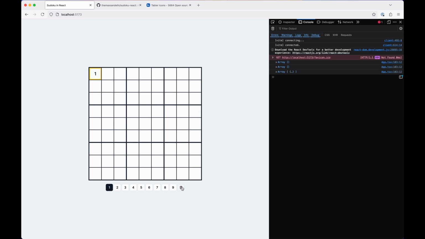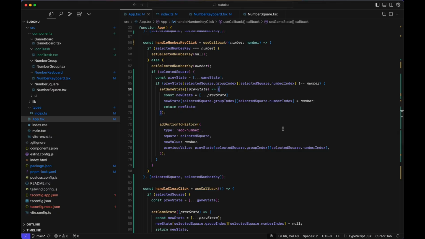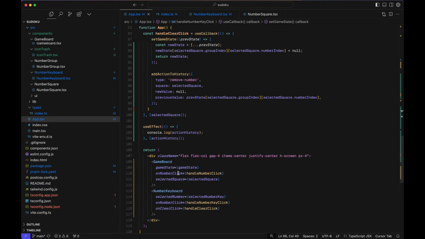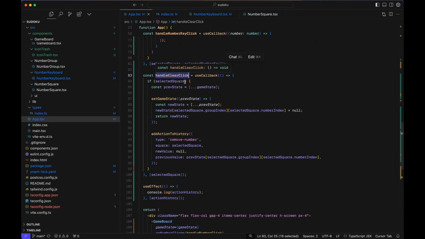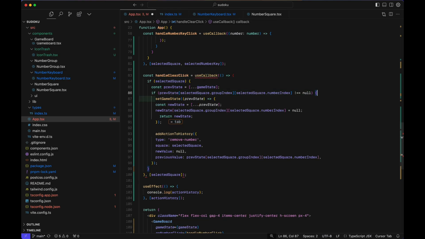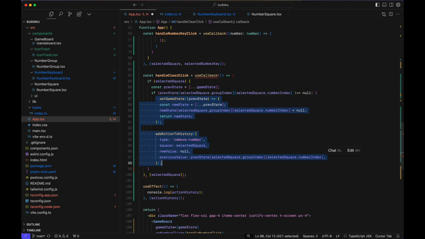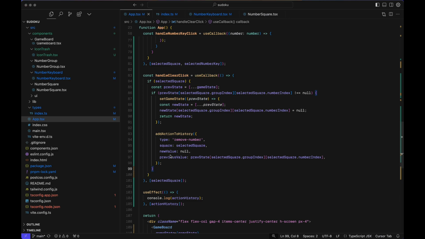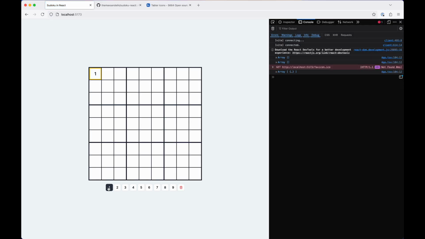So let's see, we cleared out. What happens? Let's make sure that happens. Remove the number. Clear again should not happen. So if we go over to handle clear click, selected square, if that is not equal to null, that's when we do this. So ensure that we only clear it once.